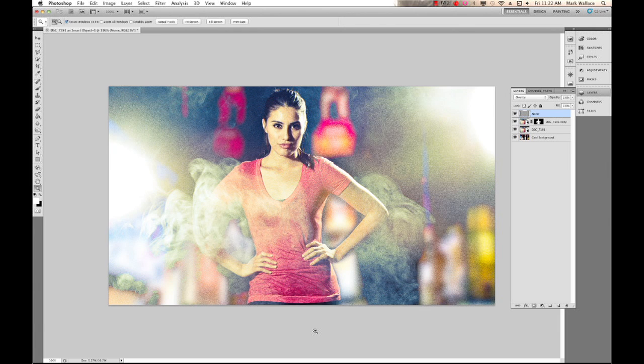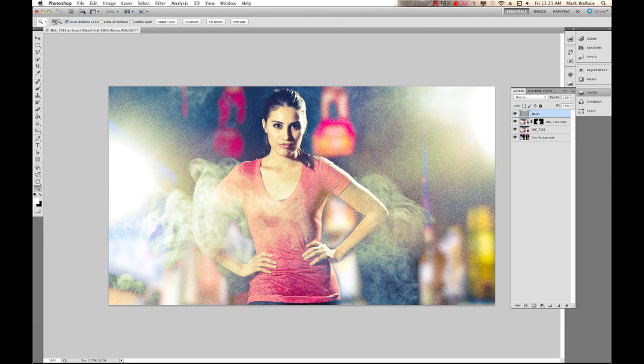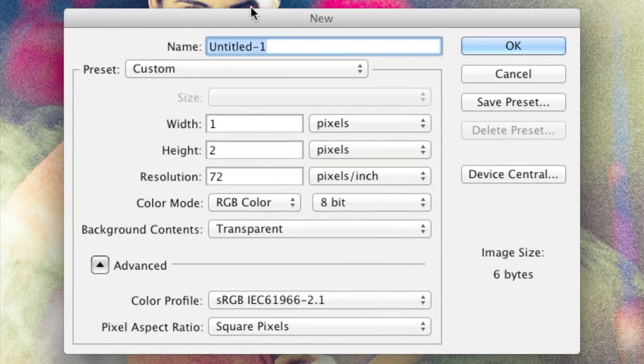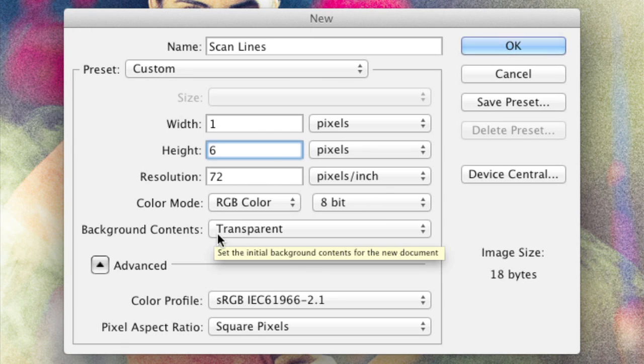Now let's talk about this interesting effect that I'm about to do. To do that, we're going to have to create a pattern. So let's add a new file. File, New. And then what we want to do is call this Scan Lines. You can call it whatever you want. And I want this to be a 1 pixel wide image, and I'm going to make it a 6 pixel high image, extremely small. And then the other thing to make sure you do is to make sure that the background is transparent.